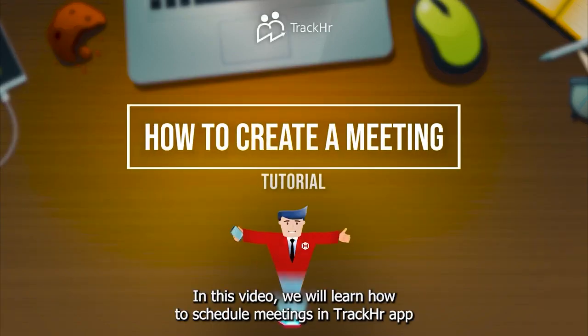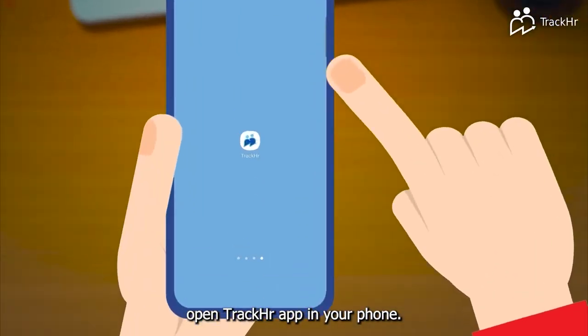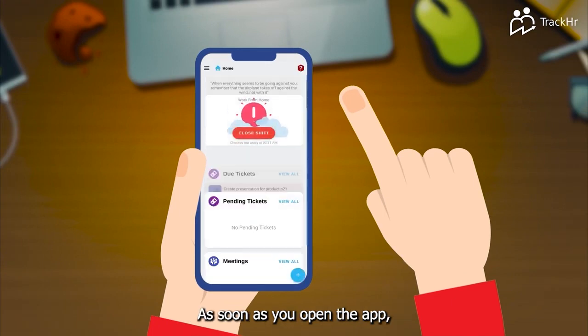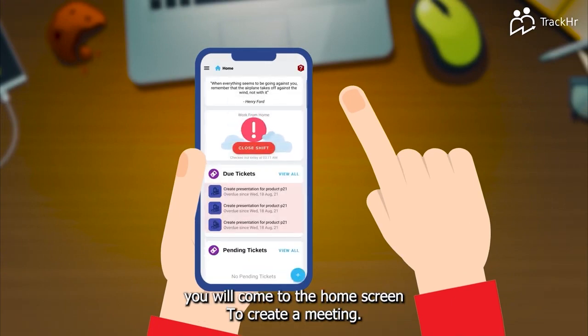In this video we will learn how to schedule meetings in TrackHr app. Open TrackHr app in your phone. As soon as you open the app, you will come to the home screen.